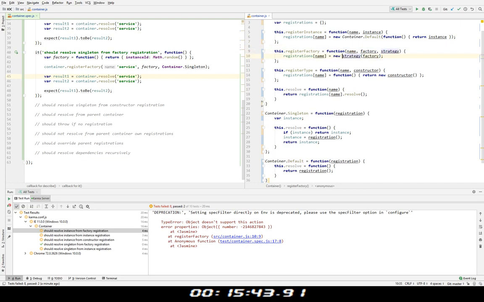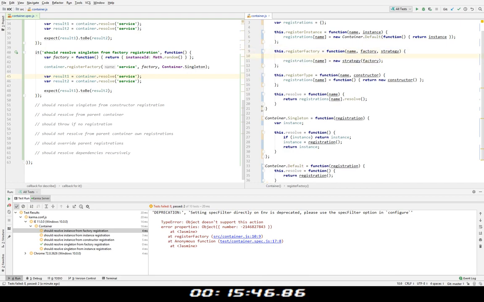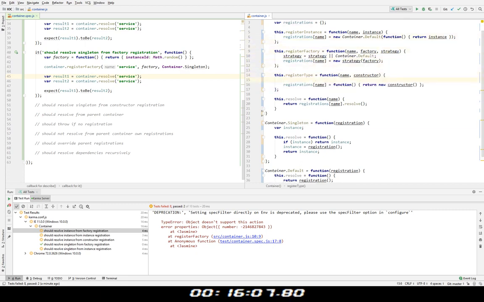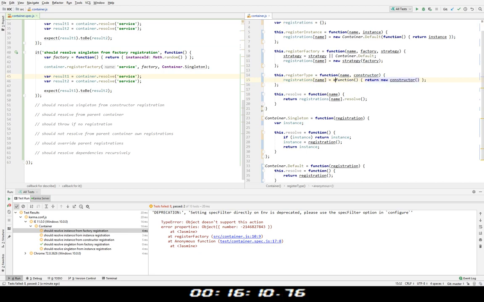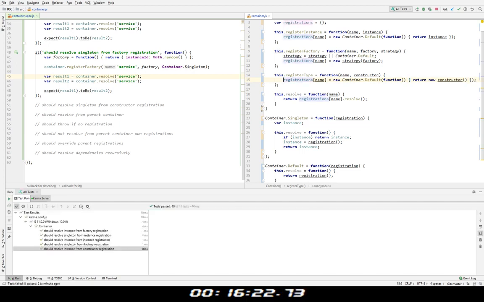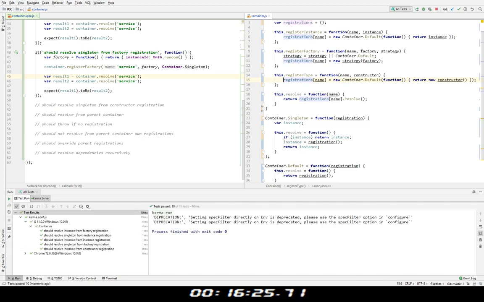And I'm doing it here, but if no strategy is provided, then I have to use the strategy provided or container.default strategy, or the default strategy. Yeah, and in the registered type I have to do the same thing. I will call a new default strategy, passing this factory function. And this makes my tests pass. Well, lovely.